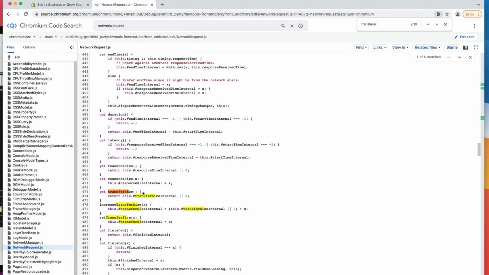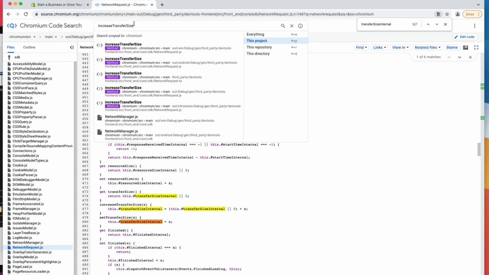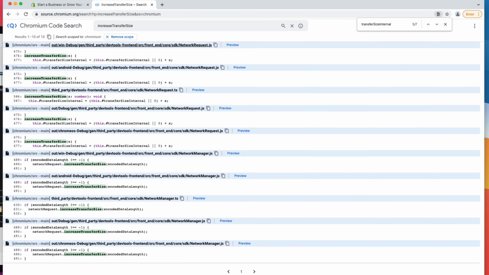I cared about the transfer size. It's a transfer size internal, which is basically the same. It's either that one or 0. Okay, well, increase transfer size and set transfer size are the keys that we can find here. So maybe let's look for those things first. I guess increased transfer size is more interesting. So I would expect when I search for this, I find something like every time there's a DevTools event called, I think, network dot something like data received. That is what I would expect to find here, where this function is actually called.